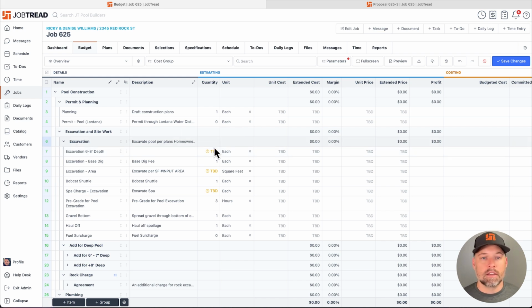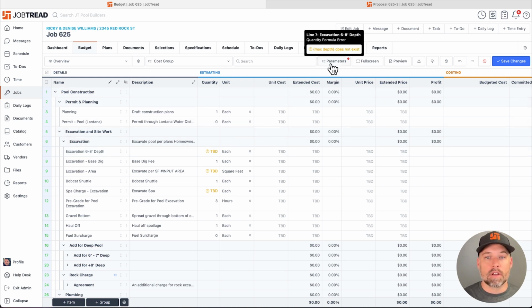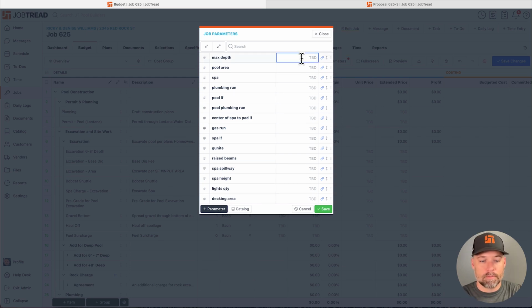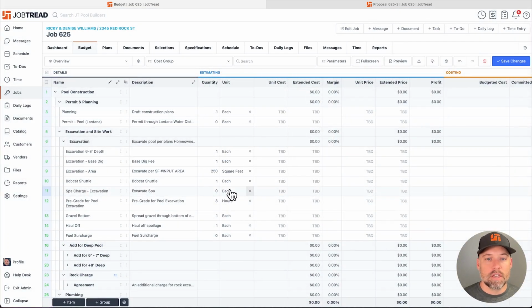That is telling you that you have parameters that are not filled out that impact what this measurement, what this quantity will be. And so it's indicating to you that you need to go and put in your measurements. So if I go up top and click on parameters, I'll see the full list of measurements. I don't want to bore you by going through filling this out. I'm just going to plug in some numbers real quick. All right, now that I've filled out my numbers, I just want to click save, and you'll see immediately all of my quantities are now complete.